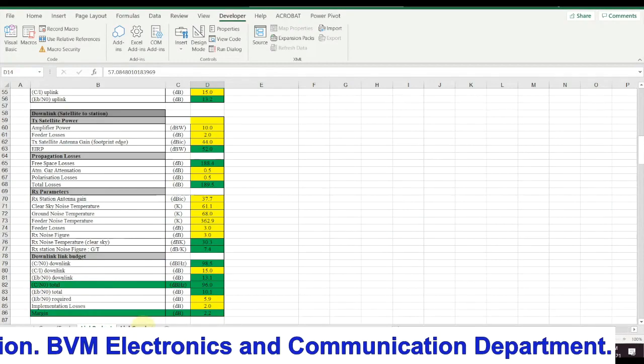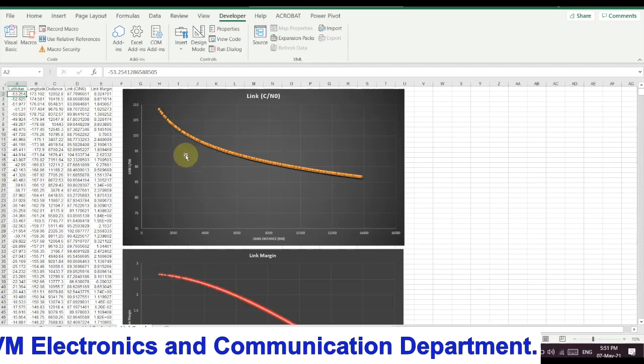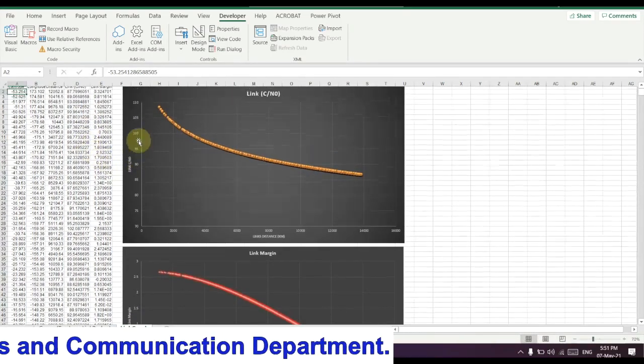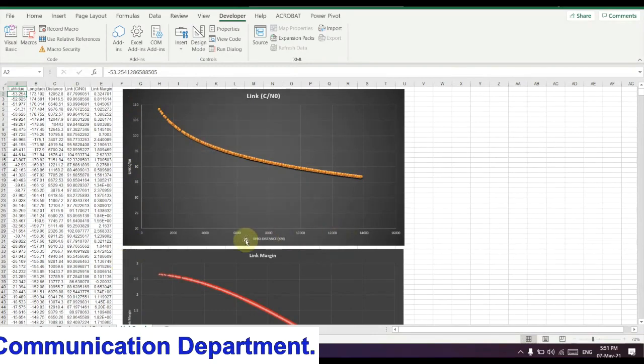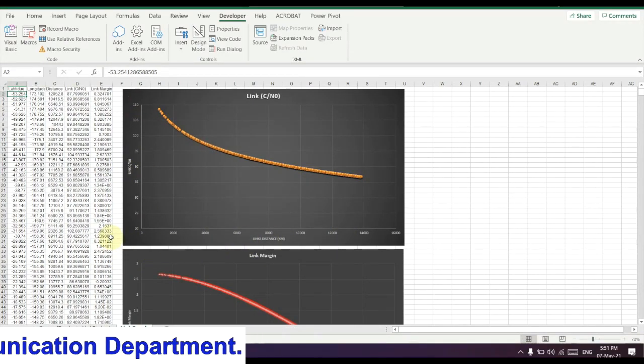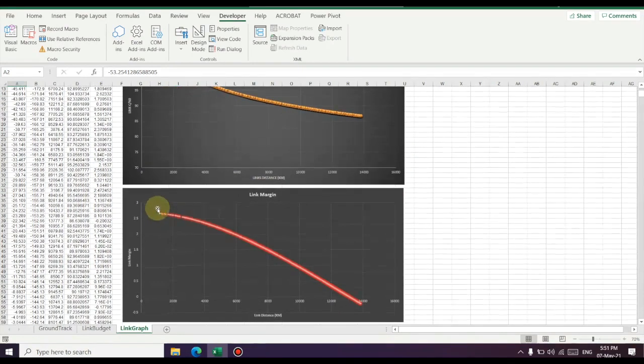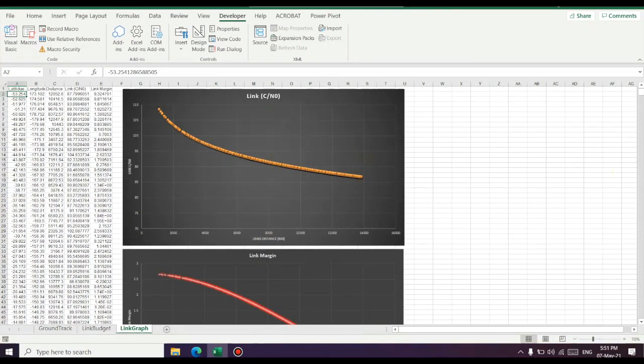As I have refreshed this, we are able to check that as the link distance increases, the link margin and the signal to noise ratio decrease. This is a very obvious result, because it is difficult for any signal to travel a long distance without being affected by the losses present in the atmosphere.